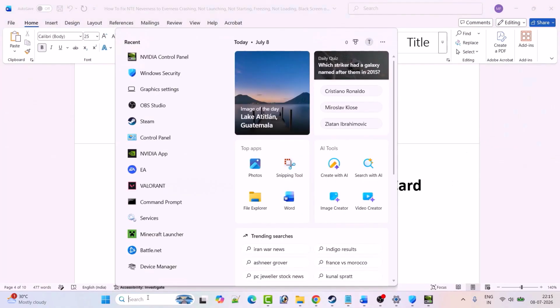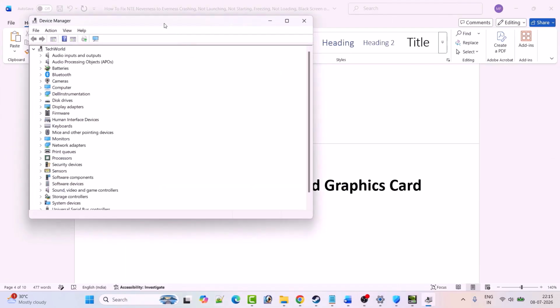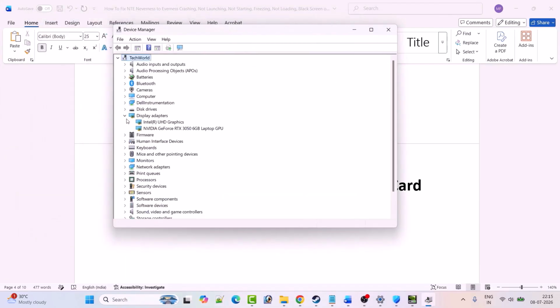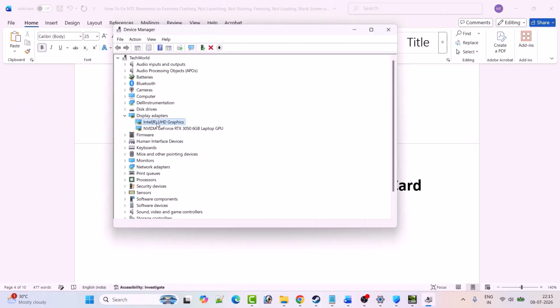Fix 8 is to disable integrated graphic card driver. So in Windows search, type device manager and open the device manager. Now expand the display adapters, and here you will see the integrated graphic card driver. Just right click on it and then select disable device and then click on yes to confirm, and after that you can go ahead, launch the game and check.